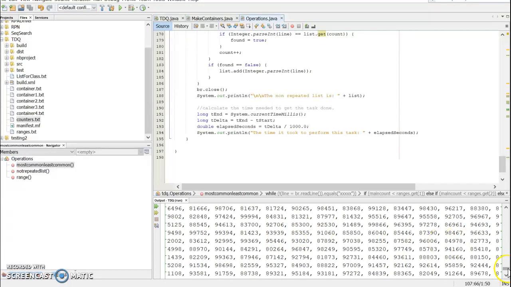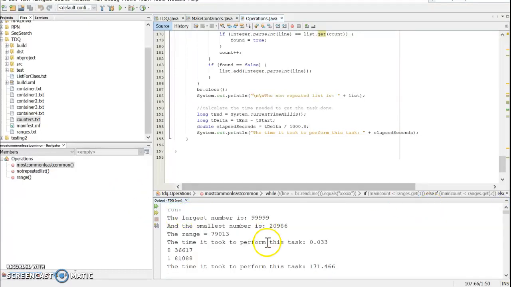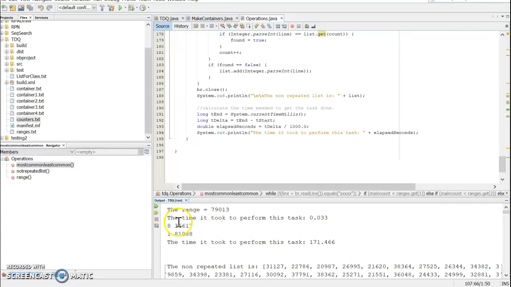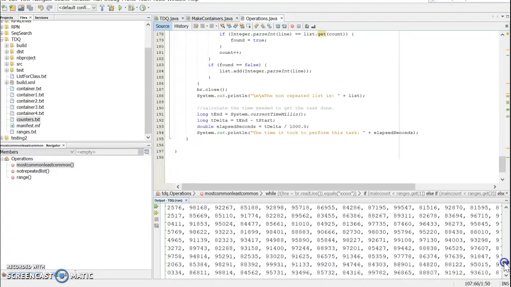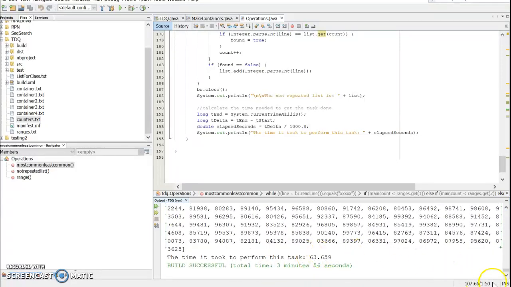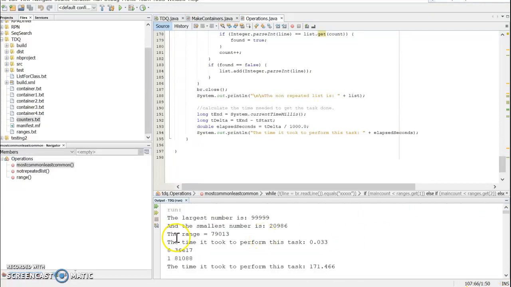Now we're back from pausing the file. This is the largest number, the smallest number, and it gives me the range, the most common, and the least common, and it took about 171 minutes to run to find the least common and most common. And this is the non-repeated list, and it took about 63 seconds. There's also another section I forgot, I think. Yes, the range, it took about 0.33 seconds to find, so it is much faster, but yet not faster than the index search.